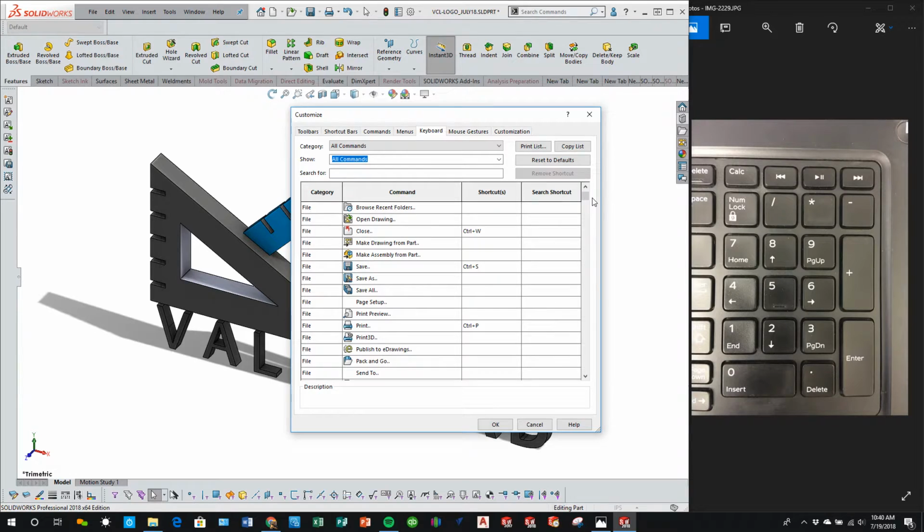To customize SOLIDWORKS, you'll see here that it has predefined custom keyboard sequences. For me, I wanted to make it to where my number pad would control the views, how I'm looking at my part and assembly files. To customize your viewports, you want to come in and do a search and just type in the word other.